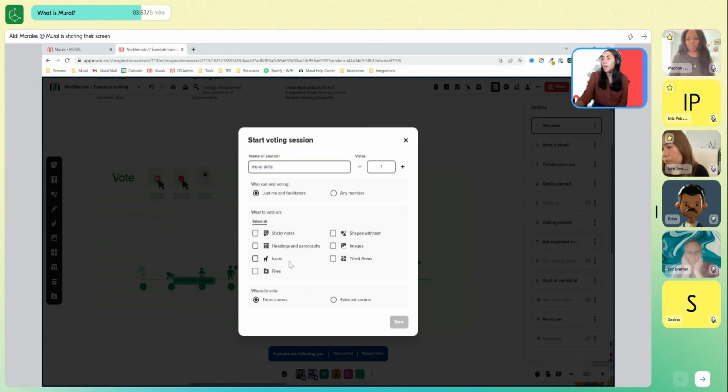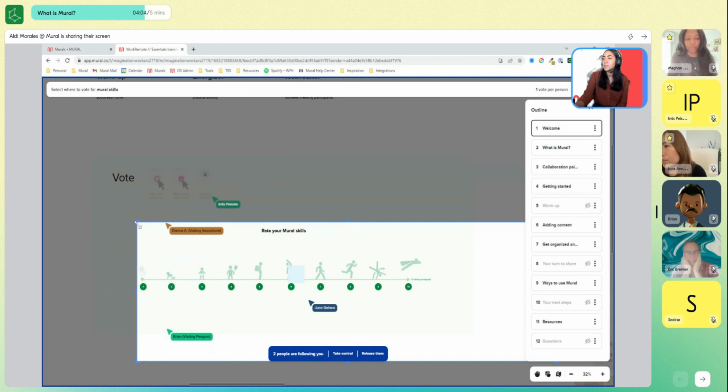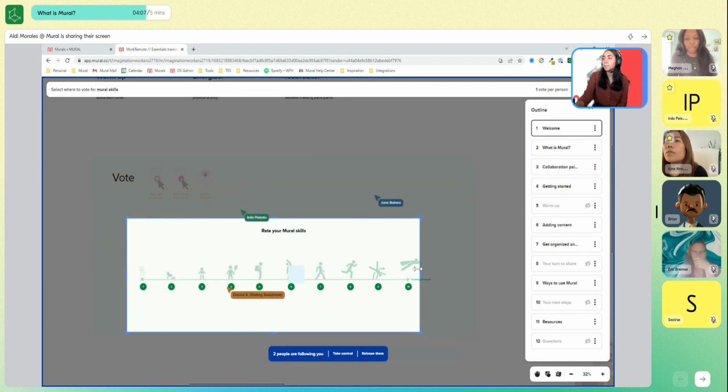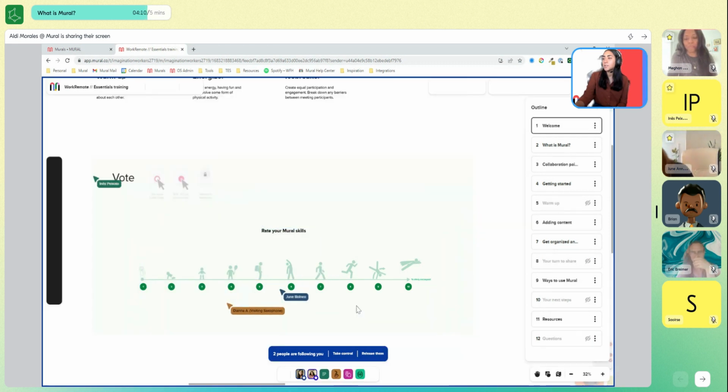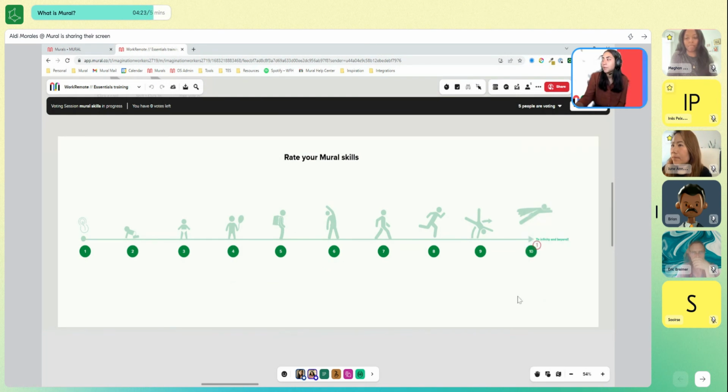And let's see if I can do this. I do not remember. There we go. Alrighty. So we'll do it as a quick voting session. We're going to keep it anonymous and start. So if you're in the mural with me, you're going to get a little pop-up menu teaching you how to vote. You'll see it's very, very easy. You simply click on the little number that represents your level of comfort with Mural. I'm going to be a 10 out there. I should be, at least. Flying to infinity and beyond.